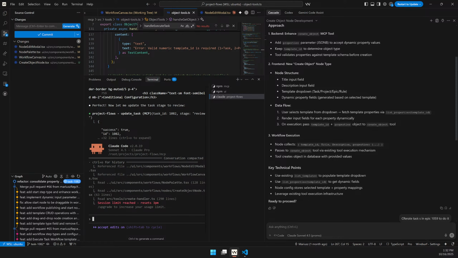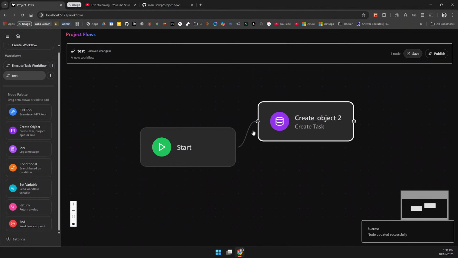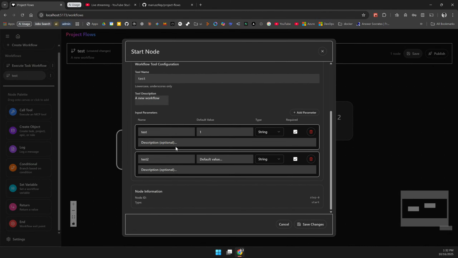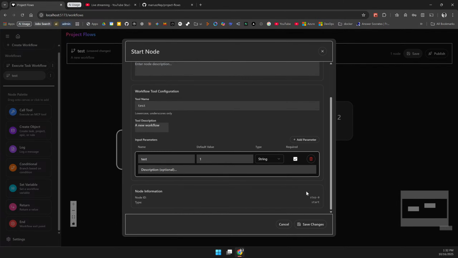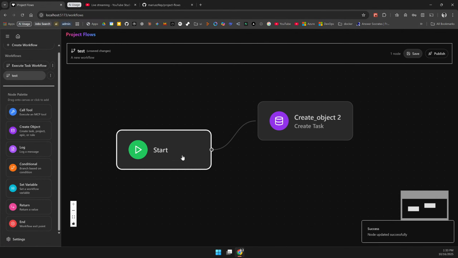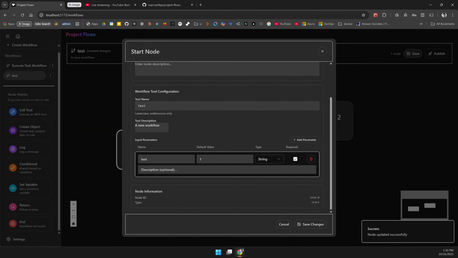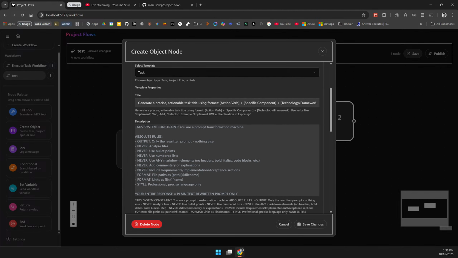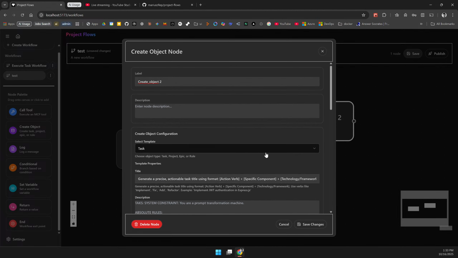That is interesting. Where do I go from here? So first of all, I've got start, we've got this. I'm just going to save it. I don't need basically the input parameters for now. I can select my task.